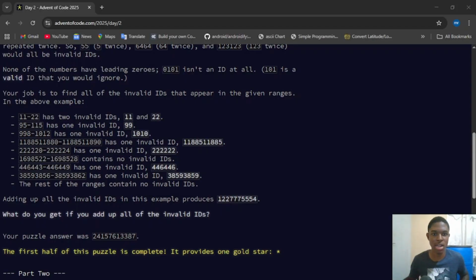If a number has an even number of digits, like this number right here, then there's a possibility that it could be a sequence. In that case, we can split the number in half and compare the two halves, and if they are equal, then that means it is a sequence. Like, for example, this has an even number of digits. If we split this in half and compare the halves, you'll realize that they are equal, which means it is a sequence, which makes it an invalid ID.